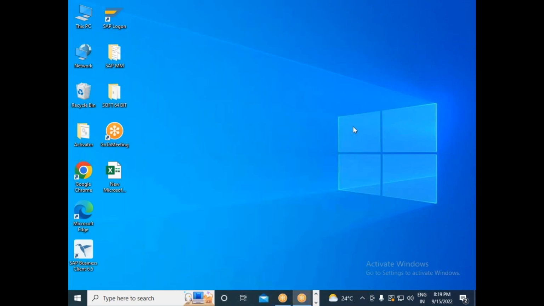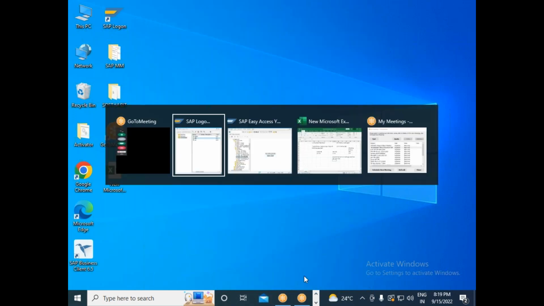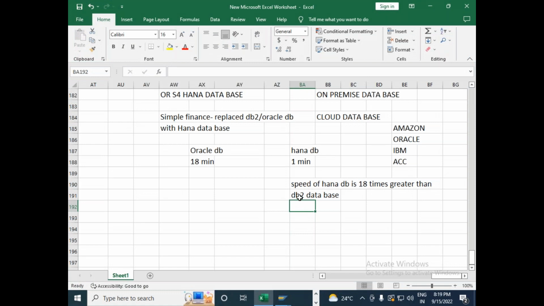So this is one of the major advantages of HANA. The first and foremost advantage is the speed. It is 18 times greater in speed compared to the ECC server. Also, the database change. We discussed that in the Oracle database, the data is stored in the format of SAP tables. But within SAP tables, the structure of the data that is stored in the Oracle database is in row-based format.